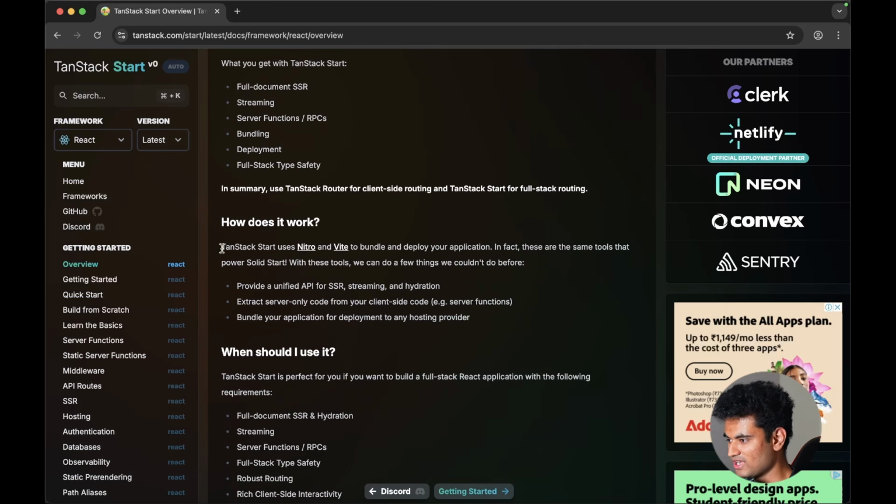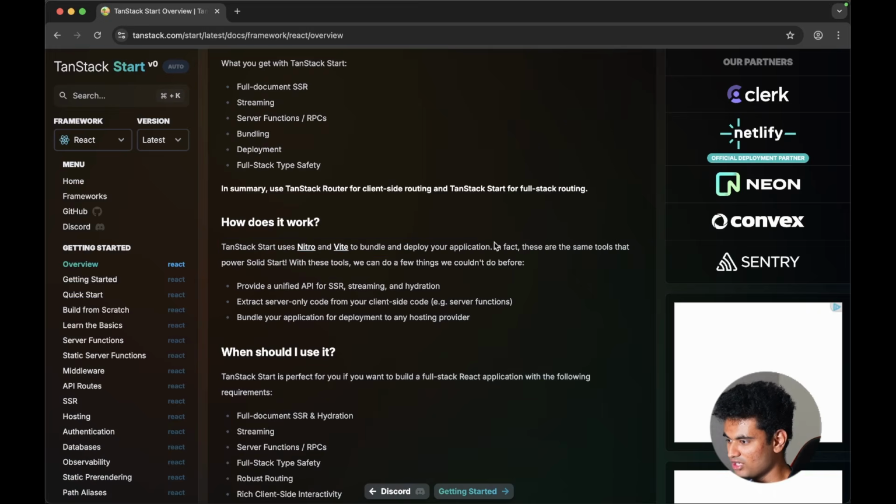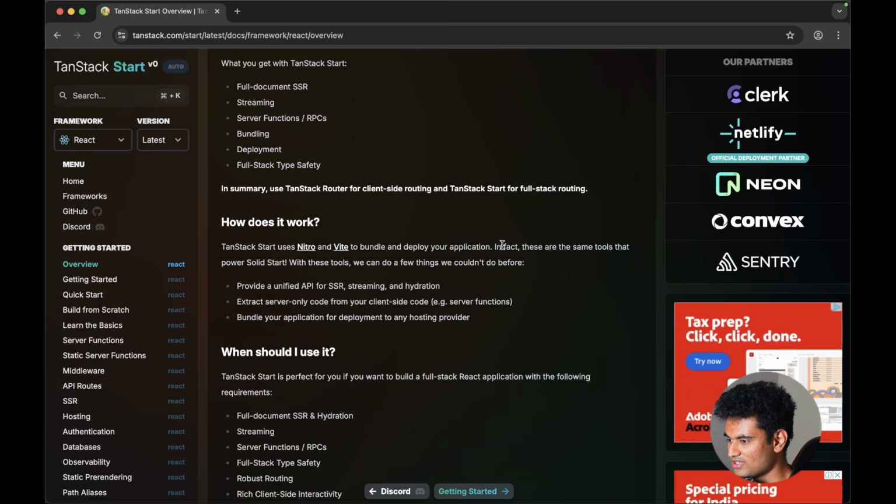How does it work? TanStack Start uses Nitro and Vite to bundle and deploy your application. In fact, these are the same tools that power Solid Start. Solid, I don't really know a lot about it, but if you want a tutorial on Solid, let me know, I'll make it.